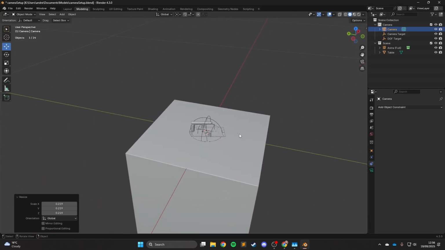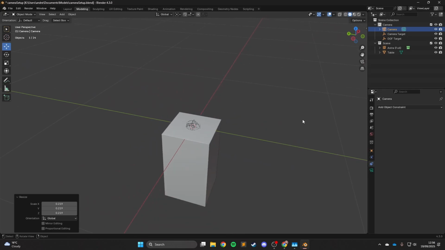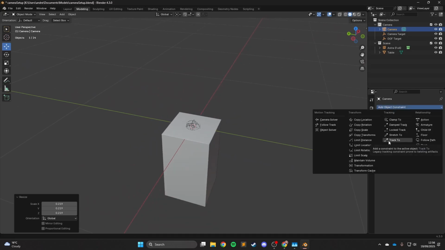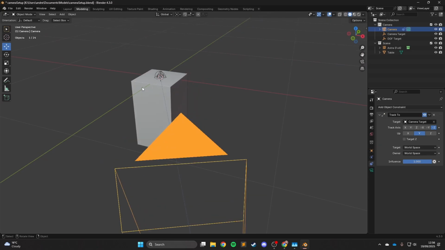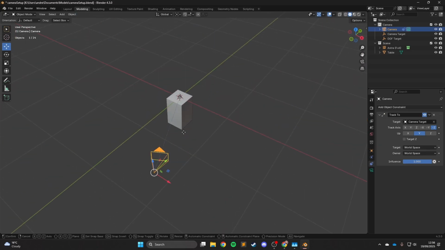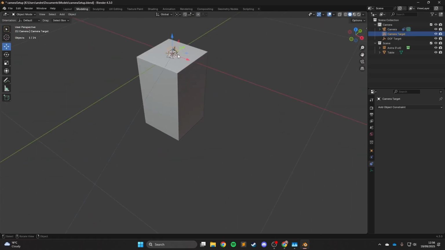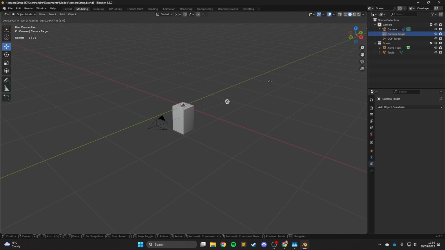There we go. So now we are going to go to the camera. We're going to add an object constraint, a Track To constraint. And we're going to go into Target here, and select the camera target. This means that wherever the camera goes, it'll always point at the target. We can move it around, and you can see the camera follows it.